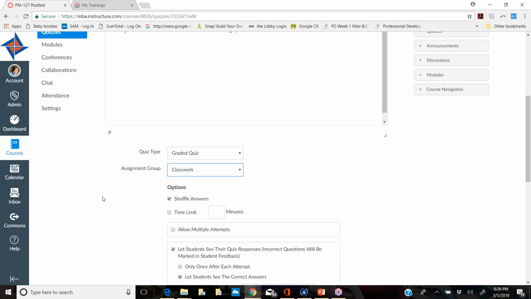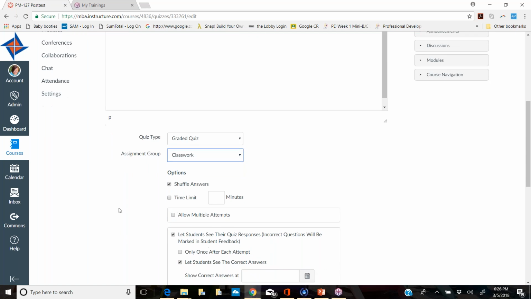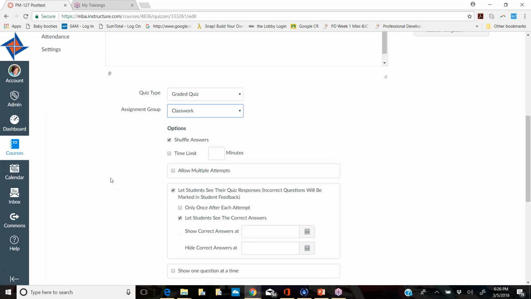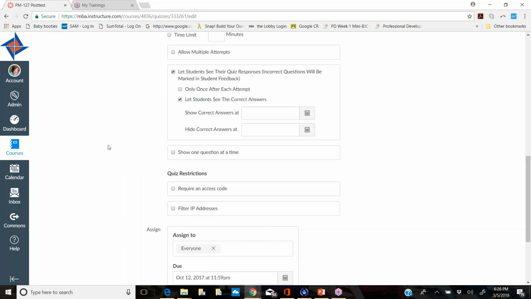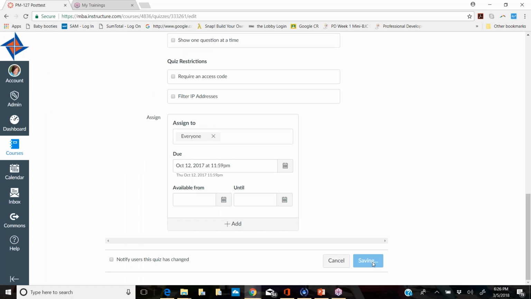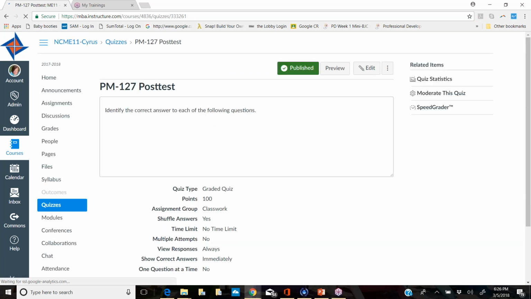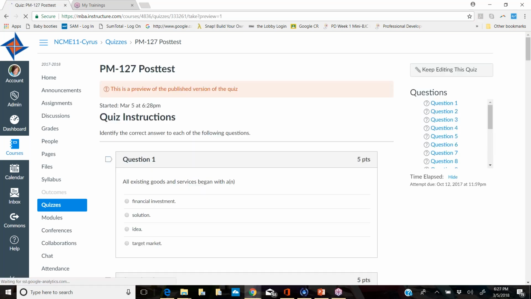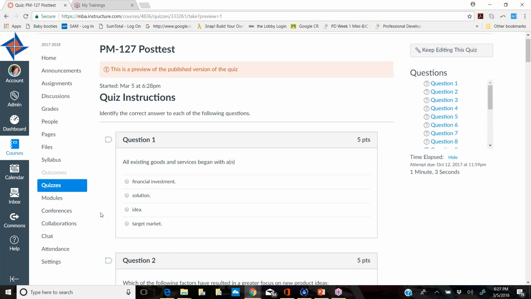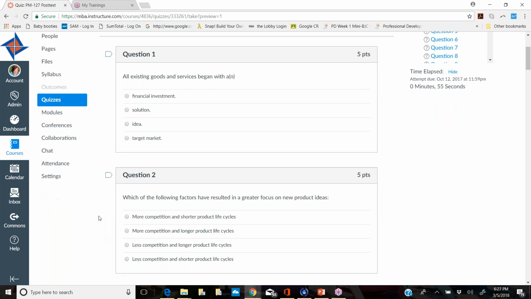But again, you can create your own assignment groups and put your own weights if you do a weighted system and not points. You can set some other things about shuffling your answers, when it's due, who it's assigned to, those kinds of things. You just pretty much set it up for them to take it, and then they would actually take it. You can preview this test to see what the questions and the answer choices look like. Right now these are worth 5 points each, but if you wanted to change those, you could just edit your quiz and make them worth more or less, whatever you wanted to do.